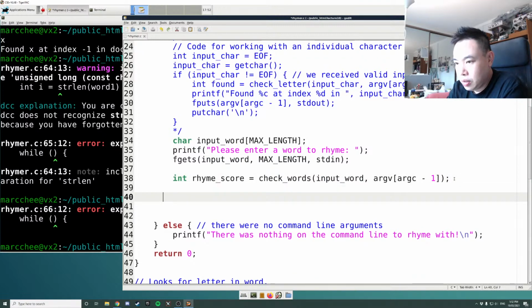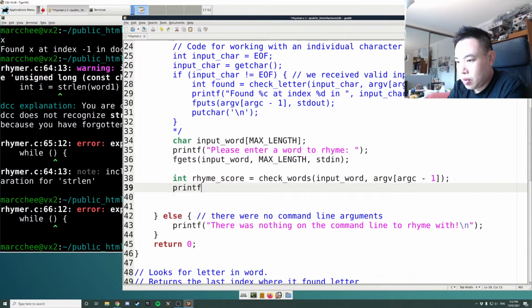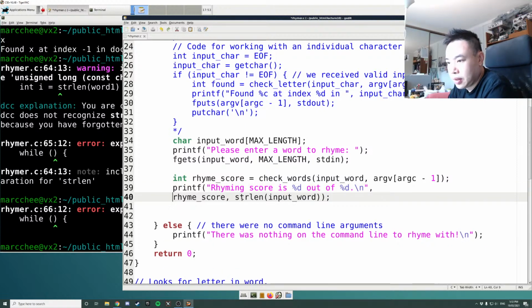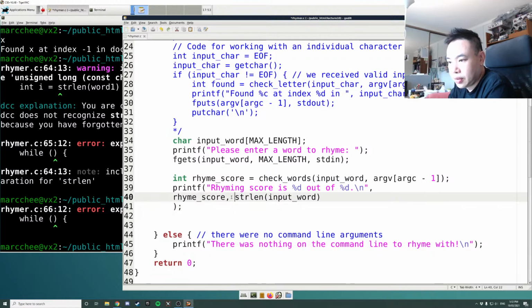And then I'm going to print out some information. Rhyming score is out of this. So what I'm doing here is saying this is how many letters matched out of the length of the word. So rhyming score is rhyme score out of, and we'll just use the length, strlen of the input word. Okay. Just going to drop this down here.